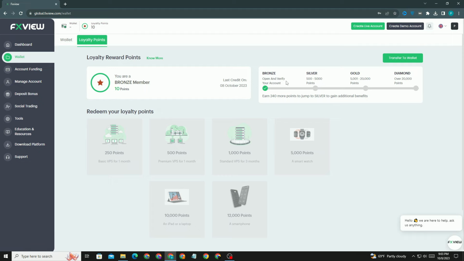FXView is a very good broker and trading platform where you can simply explore all these things.